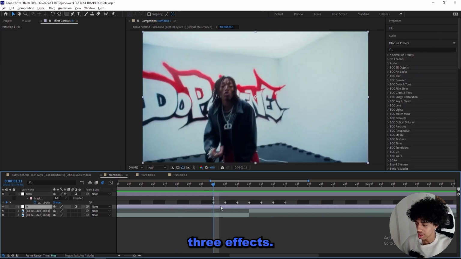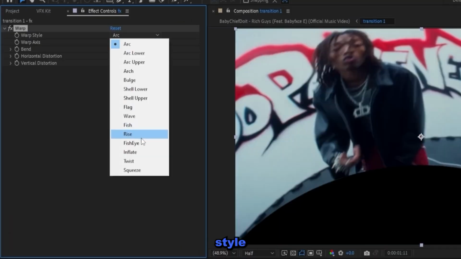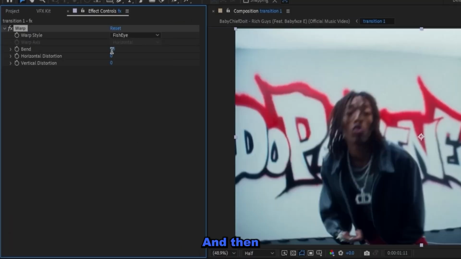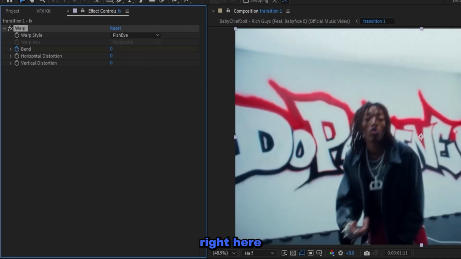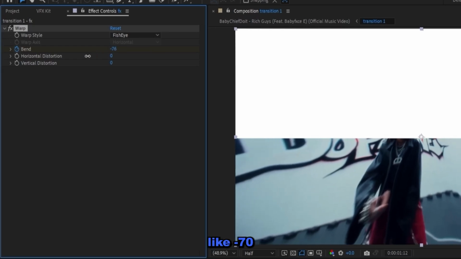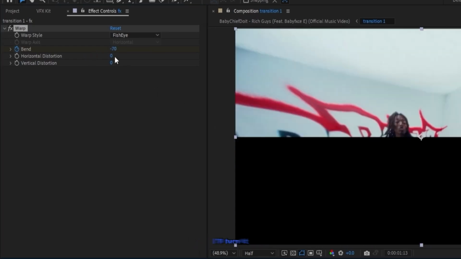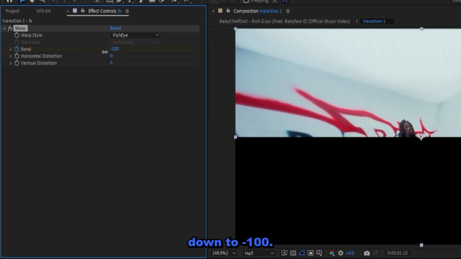And I'll be using 3 effects. The first one is a warp effect. And I'll change the warp style to fisheye. And then we can turn the bend down to 0. And I'll keyframe the bend right here for the first frame. And for the second frame, I'll turn it down to like -70. Just like that. And then for this next frame, I'll turn it down to -100.